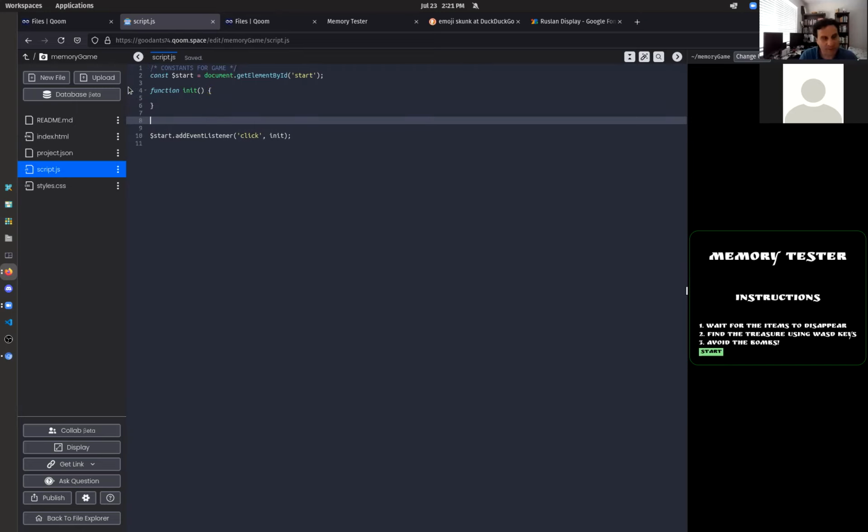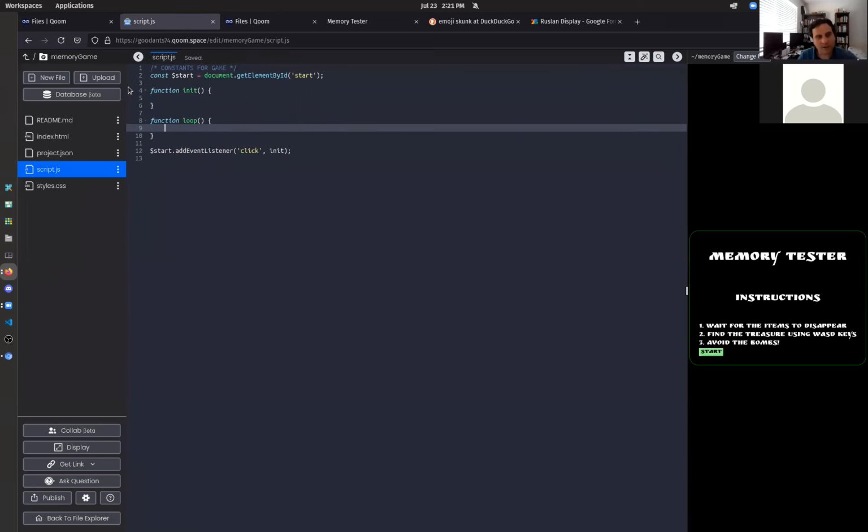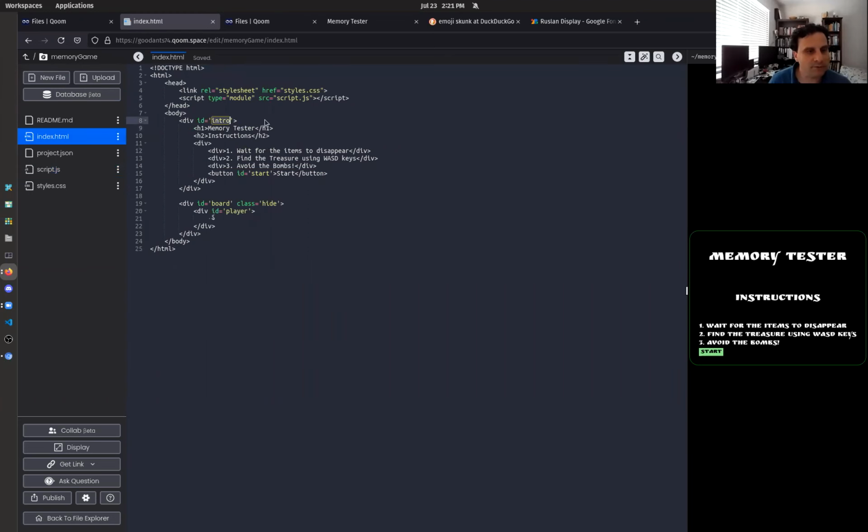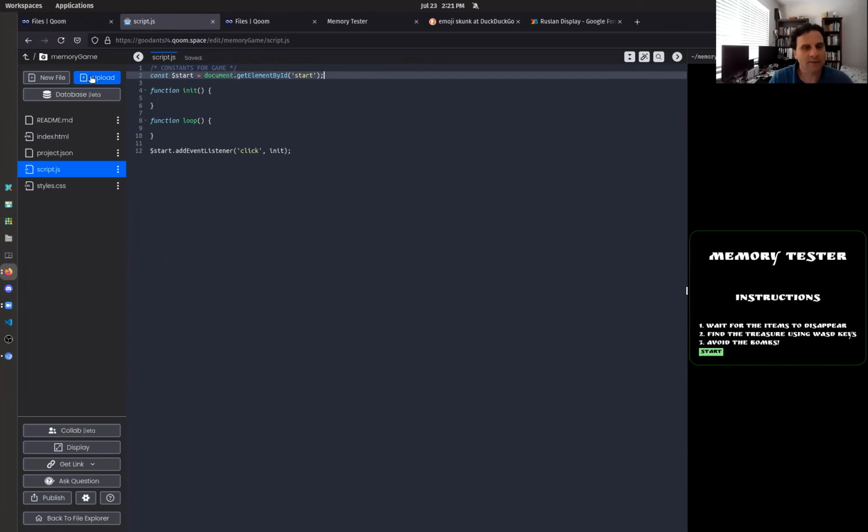So we're also going to, later on, create a function called loop, which will be called every single frame. And we'll get into that later. I just wanted to show you that in case you're familiar with this type of architecture. All right. So now we have an init function, and what we want to do is hide this modal. Well, we called it intro here. So I'm just going to copy that, paste that, and then I'm going to change start to intro.